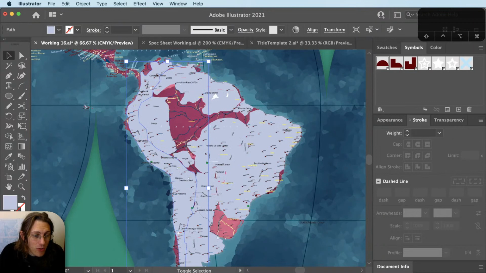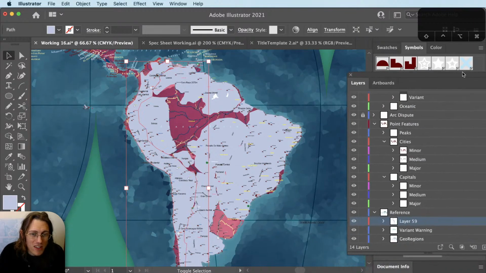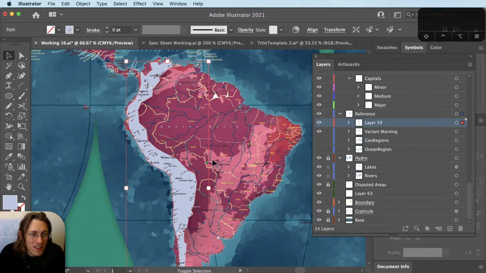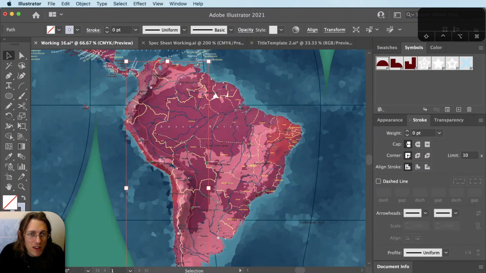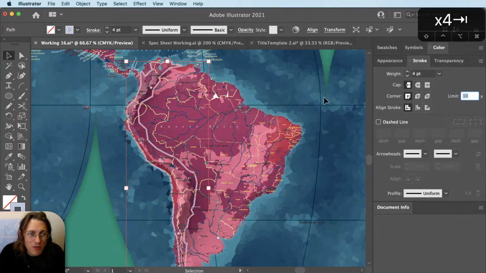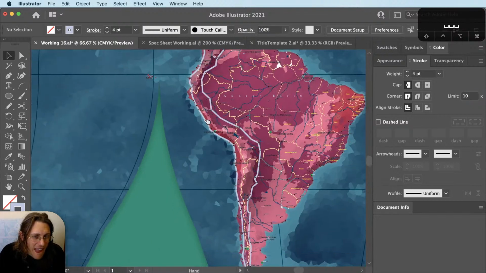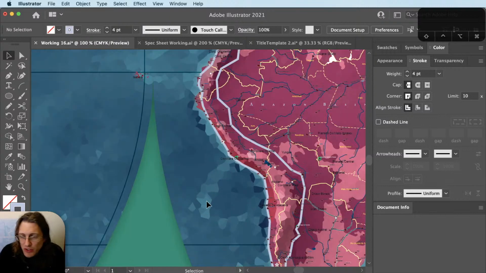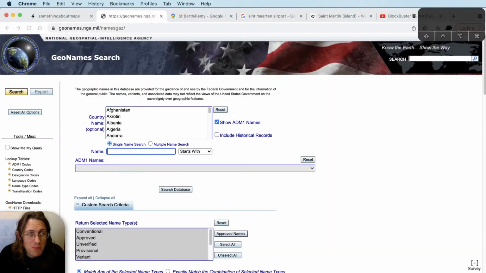I'm going to move it to its own layer. All right, so I get my reference here. Moved it from Geo Regions up to layer 59. Turn off Geo Regions, and now I know I can just look at that and see exactly what I'm working with. And Shift X to just flip the fill and stroke, except make the stroke not 0. So, Andes is a short word. I'll probably use Andes Mountains to fill that space better.